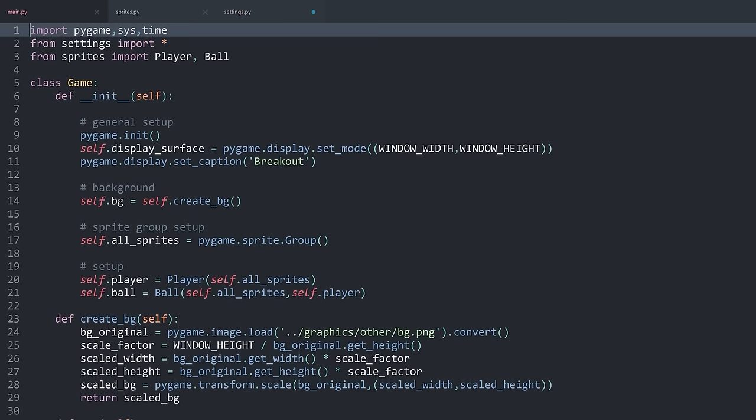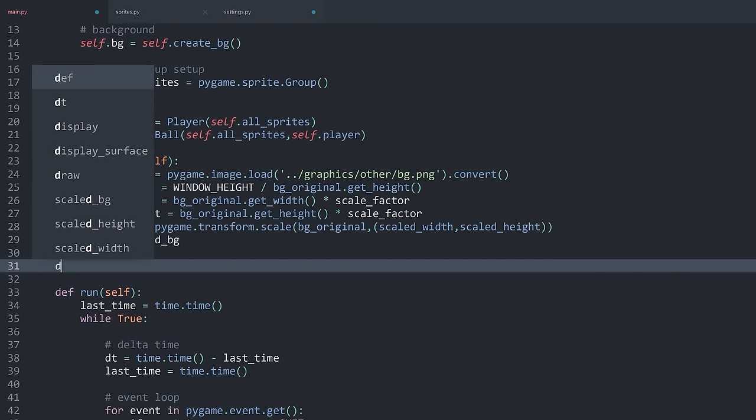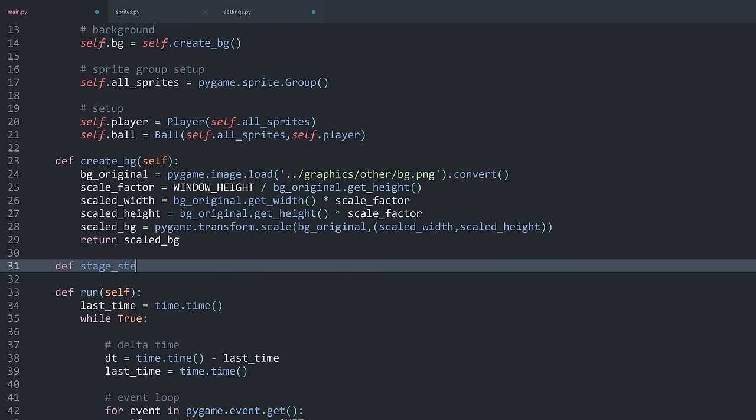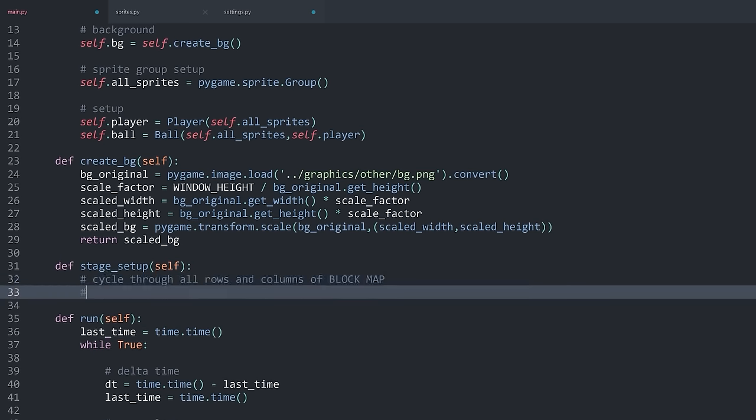Now what we have to do next, in main.py, we have to create another method. And let's call this one stage setup. That is not how you spell that. And in here, we just need self and nothing else. And what we now want to do, we want to first of all cycle through all rows and columns of block map. And once we have that, we want to find the X and Y position for each individual block.